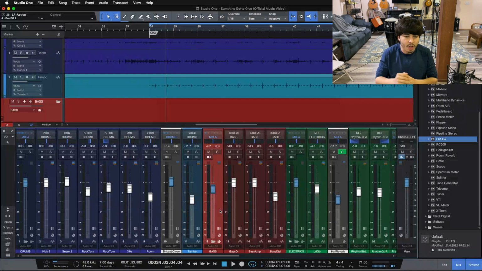Now let's jump in here and talk about when to EQ and when to compress. Tip number 1 for figuring out when to EQ or when to compress is to take into consideration tone versus volume. If you are looking to shape the tone of a sound, you want to EQ first. If you are looking to shape the volume of a sound, then you want to compress first.